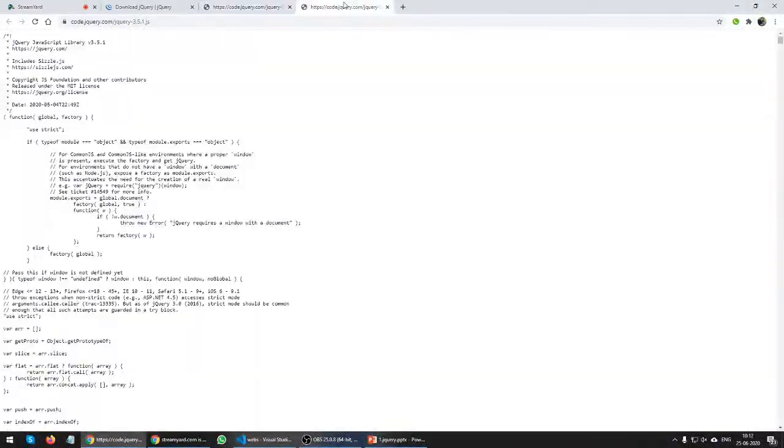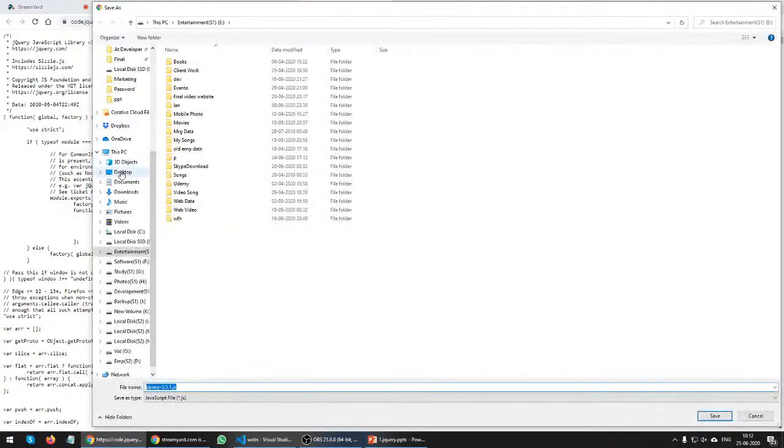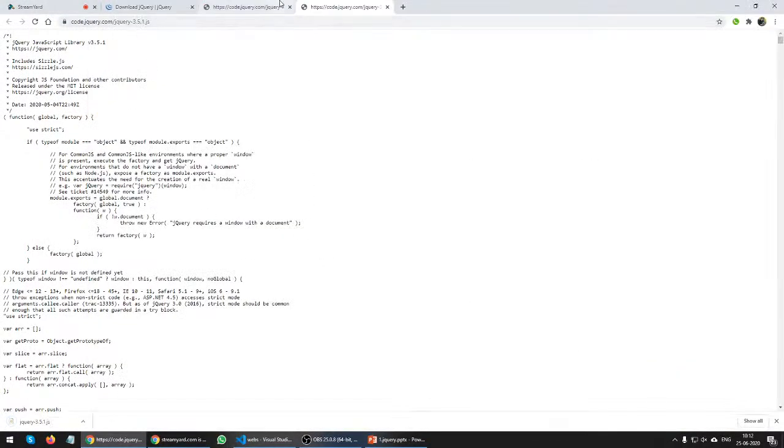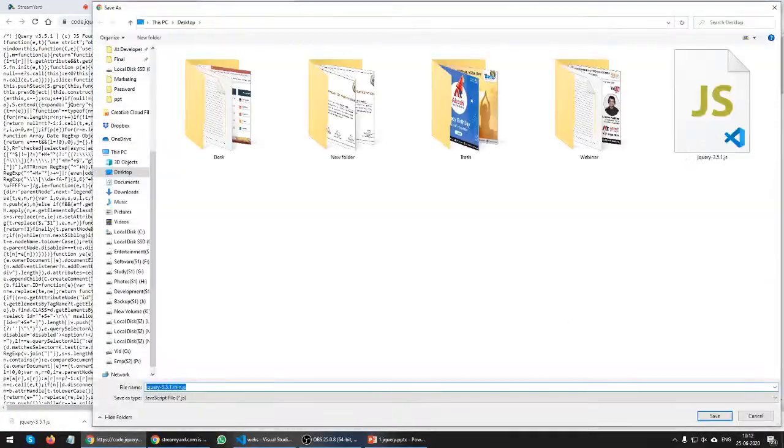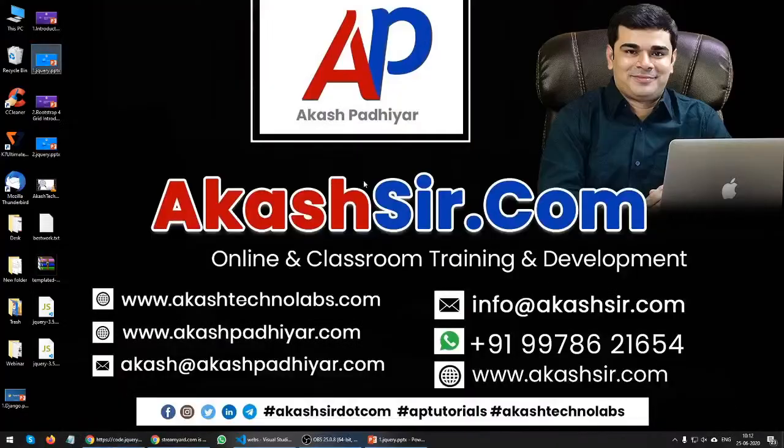In the compressed version, I know it's very difficult to identify the characters, but if you are working on a production website, you can simply call this code in your website. For example, if I save this and select the desktop, and also save this, select the desktop, you can see I have two different files on my computer. This one is jQuery.js and this one is main.js.